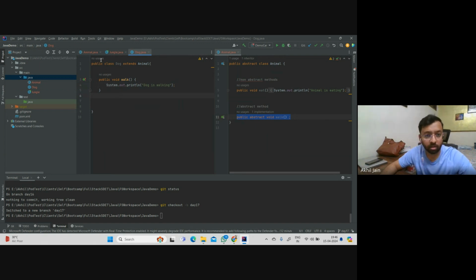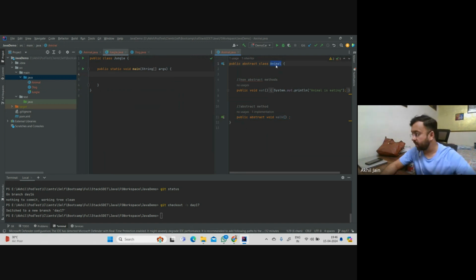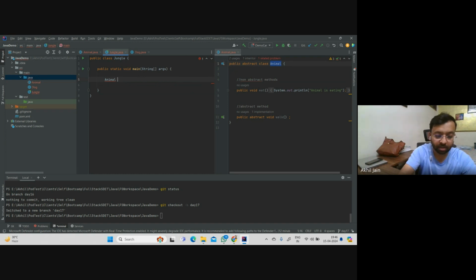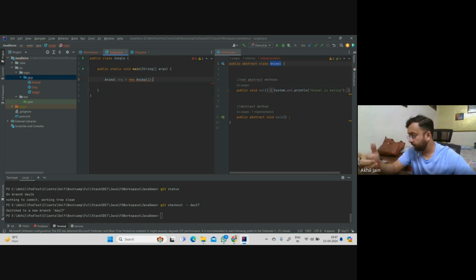Now let's go back to the jungle class. This is a normal class, and again I showed you that first of all we are clear: Animal is an abstract class. You cannot instantiate it. So I cannot write a line like this. Animal, let's say a1 equals, or let me write dog, dog equals new animal. You cannot do it because of the rules of Java, which I just explained. You cannot instantiate your abstract class.